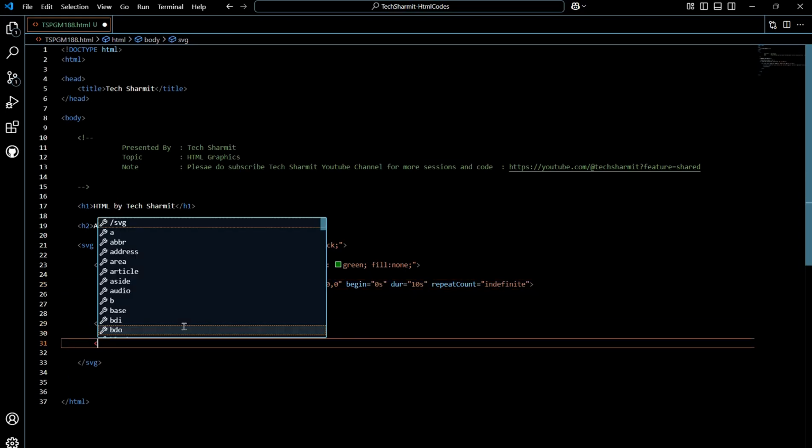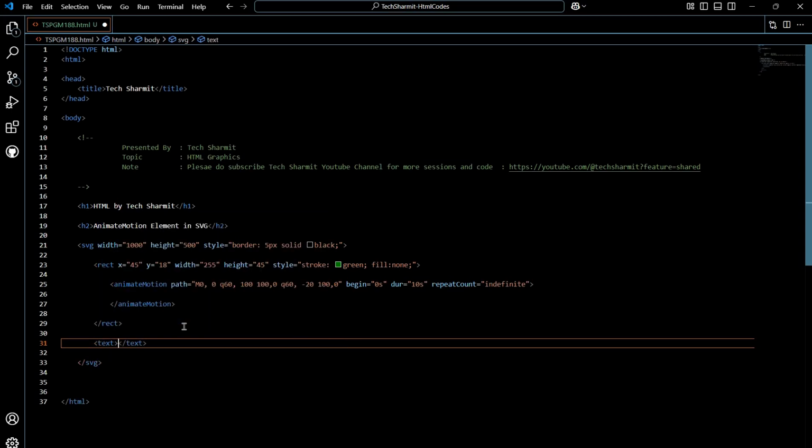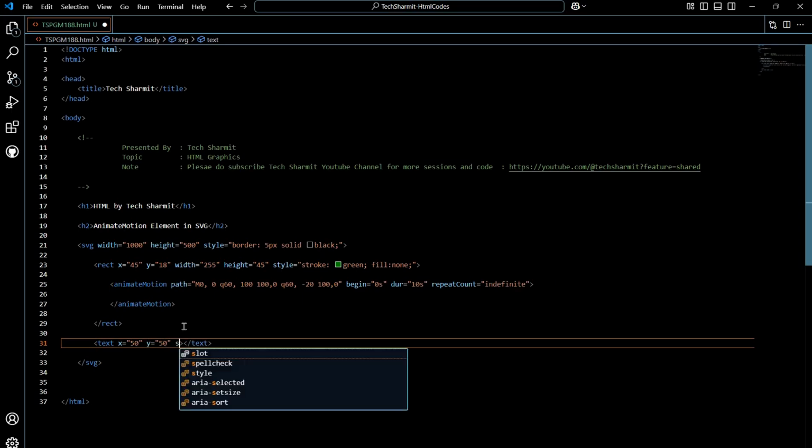Similarly we will include it for the text. For that I'll use the text element. In the text element we will provide the required values like x and y. The x value you can put as 50. Then the y value would be 50.